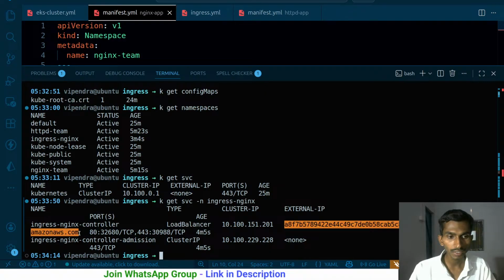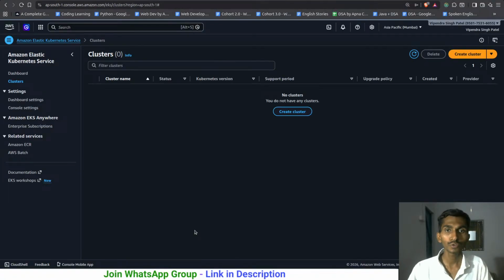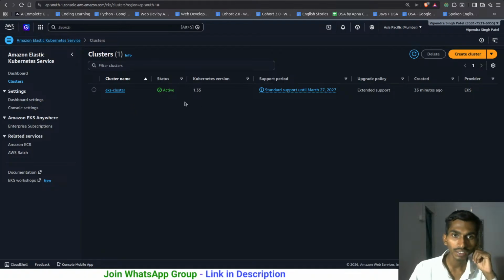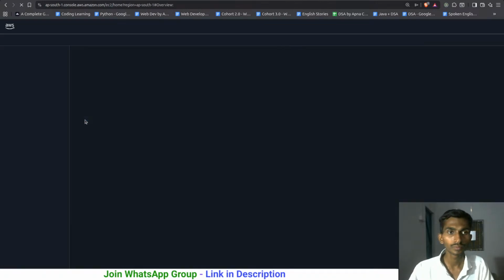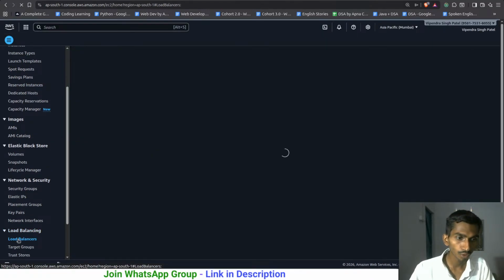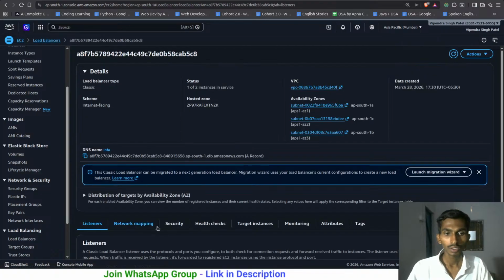So I have this particular load balancer here. This load balancer got automatically created from the Ingress controller side, so you did not have to do anything, and ultimately it is exposing the service on port 32680. Even if you have a look here, the cluster is already created, it is active and running. And if I go to the home screen and click on EC2 here, inside EC2 there is something called load balancers. So this load balancer automatically got created. If you click on this, it has the same configuration.